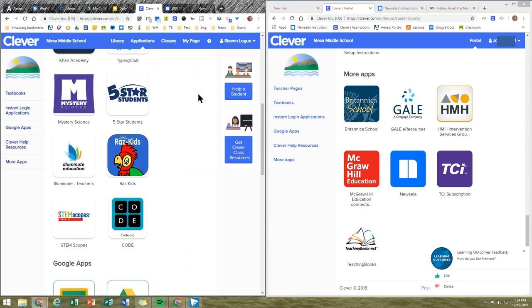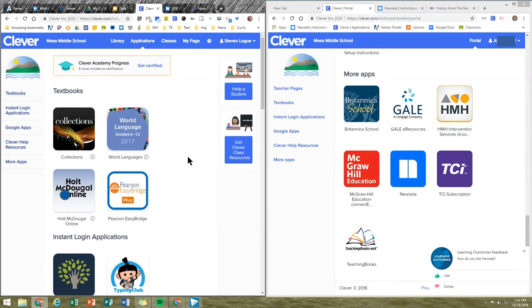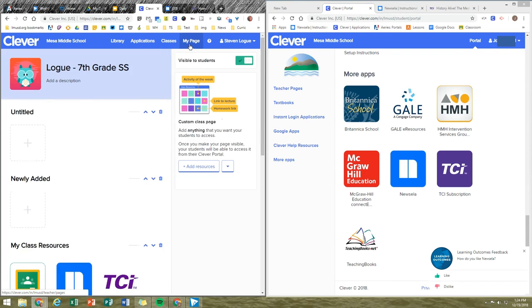So at first glance, it's just a great place for them to not have to remember to put in passwords, and just one click away, they can get to all different resources. I want to look at my page first of all.